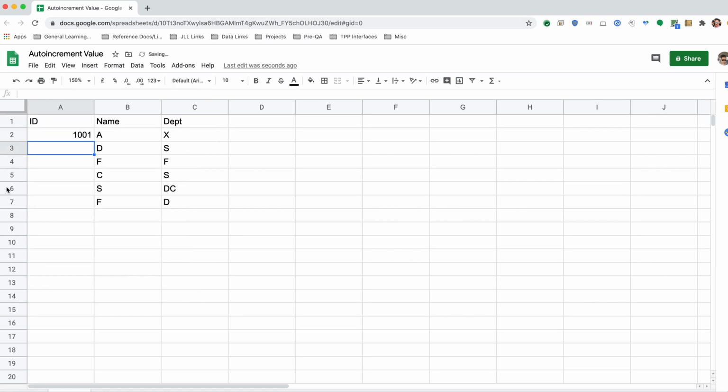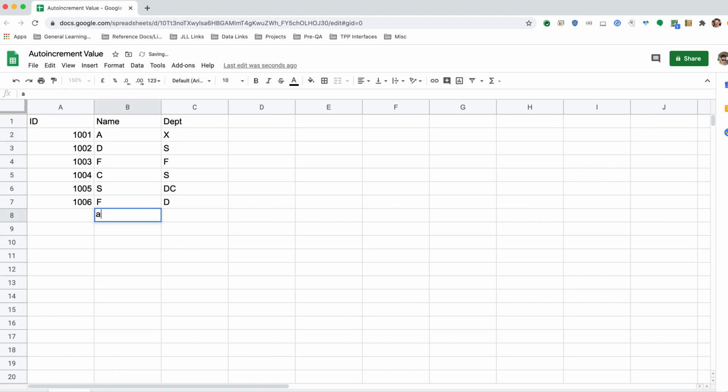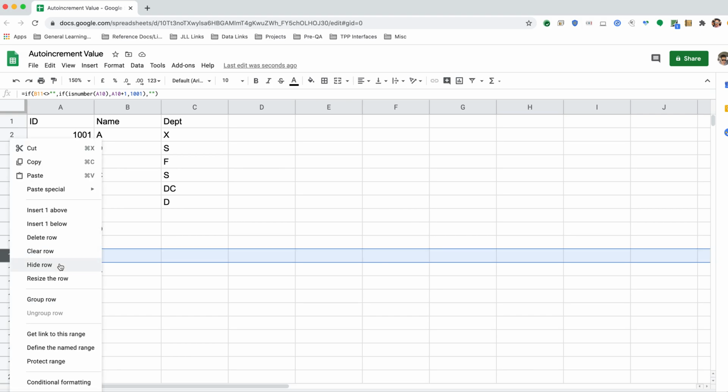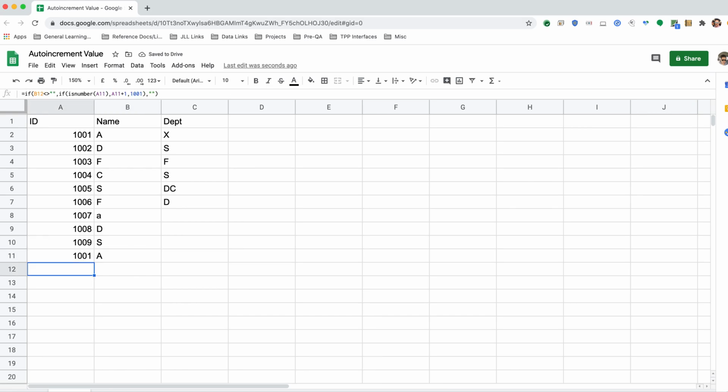Now what we want to do is just drag this formula down. If we just add a value here, it is going to auto-assign it a unique ID, which is auto-incrementing. If by chance you break it and assign a value here, then it is going to start again. So what you want to do is delete any empty rows in between and then hit the formula again.